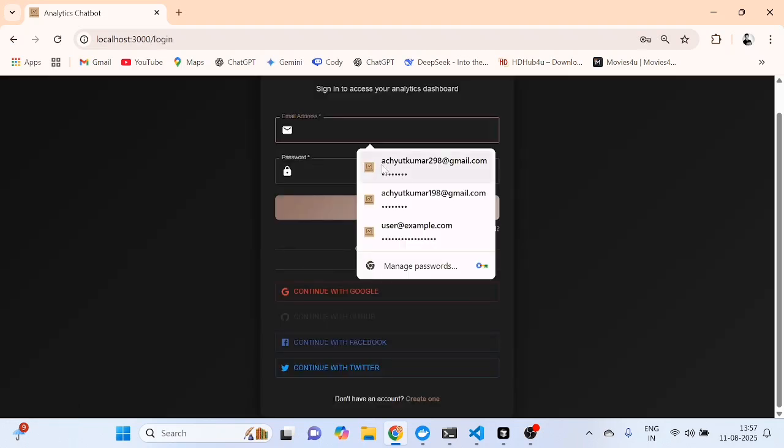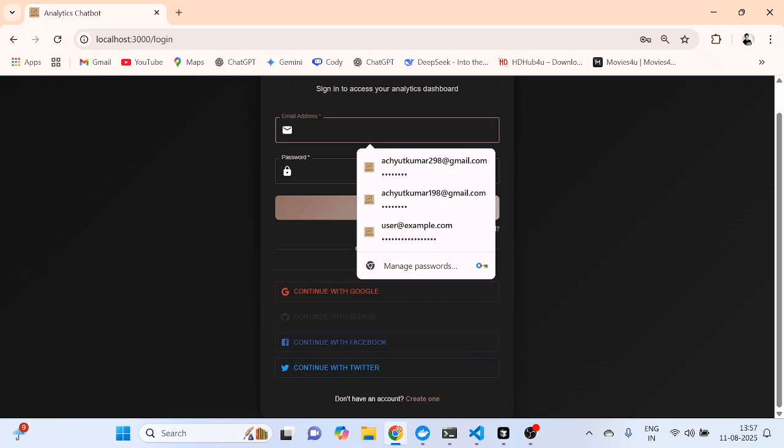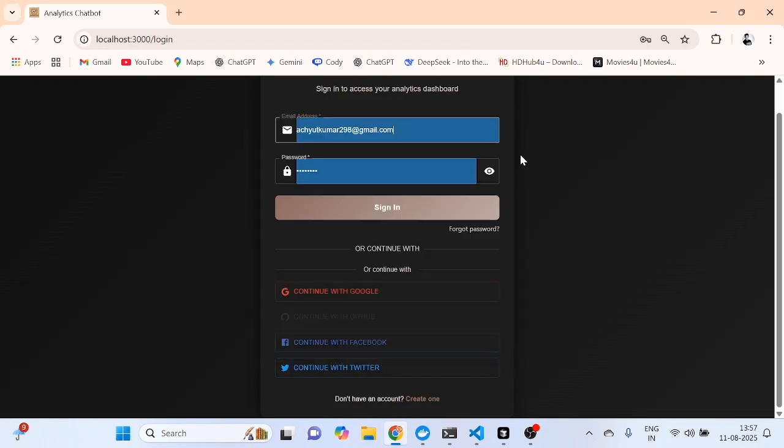So here is the login page. Basically, you have login options using OAuth, I mean SSO, like Google, GitHub, and Facebook. Currently it's configured for Google, but there is also an option for GitHub, Facebook, and Twitter that can be configured. I'll be showing one test user ID that I have added for my own account, so you can see it through that.